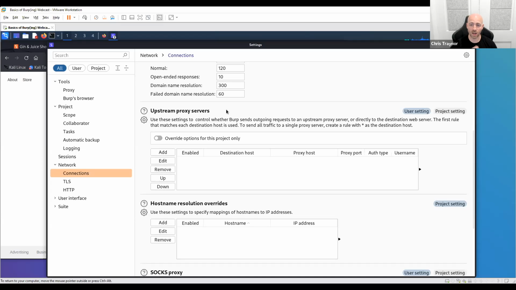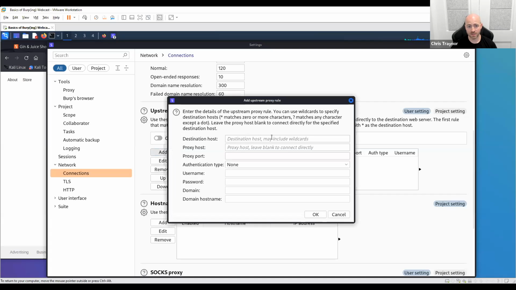Calling that out because I know a lot of people here are in that situation, and it'll be the same thing. You add it. Which destination hosts do you want to go through that proxy? You can simply hit an asterisk. We'll match anything. Proxy host, proxy port, what sort of authentication type, if any, different domains, different domain host name.